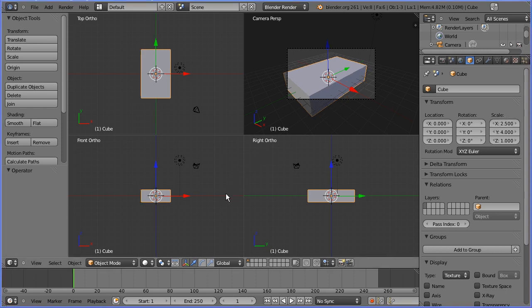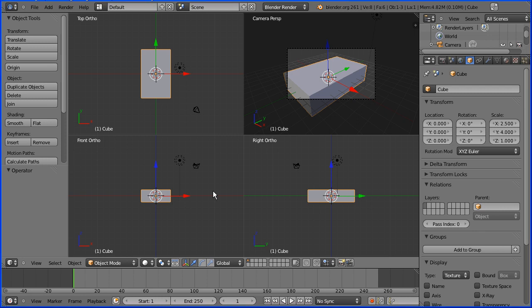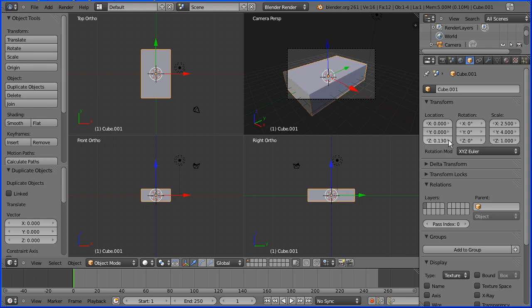With the cursor in the 3D window, I'm going to duplicate the cube by holding down Shift and pressing D on the keyboard, immediately followed by Enter. That creates a new cube, Cube.001. I want to move the cube up. I can nudge it up by clicking the arrow on the Z location.